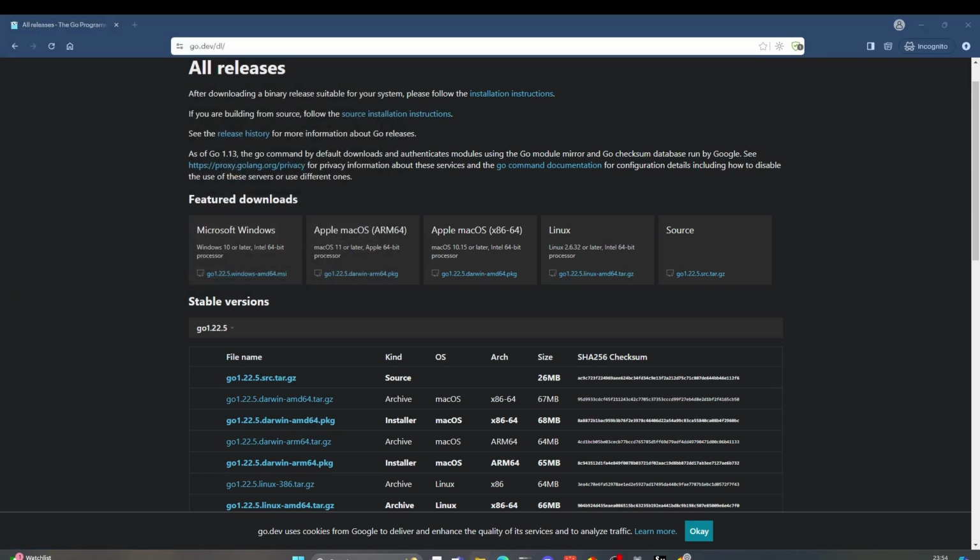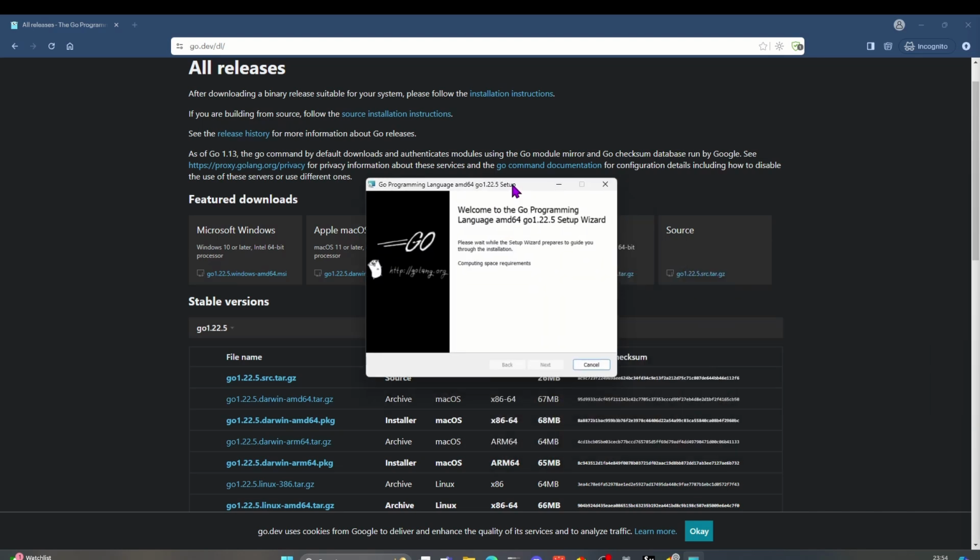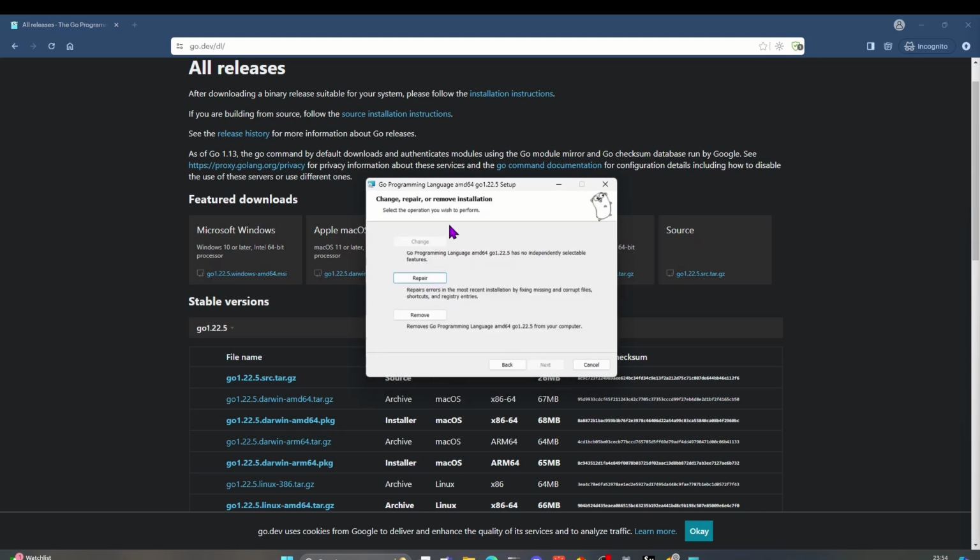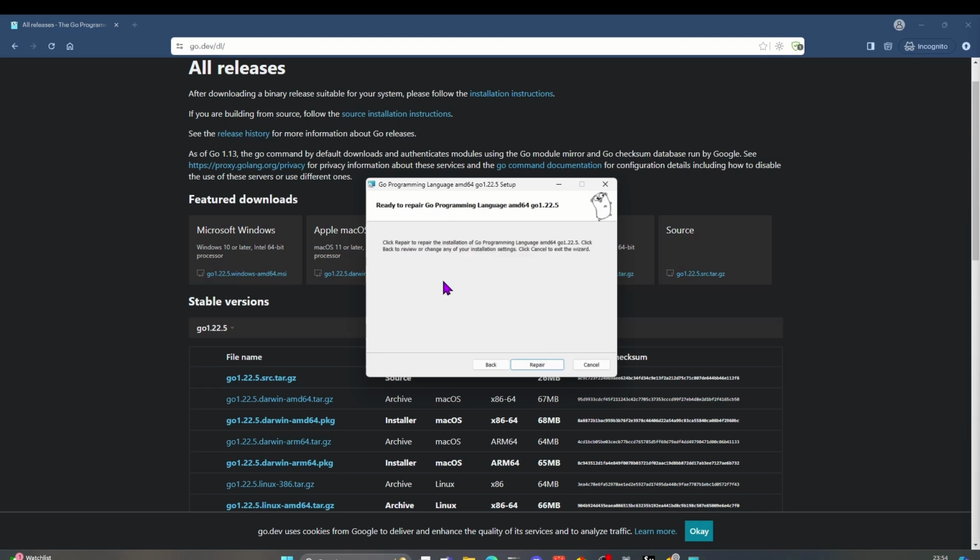After downloading, you just need to click on the MSI. Once you click on the MSI, you will see this screen. Click on next. It is already installed for me, so you can click next. I will click on repair.